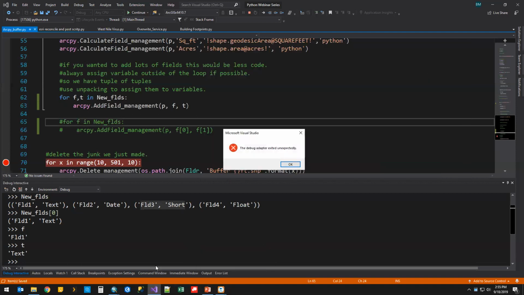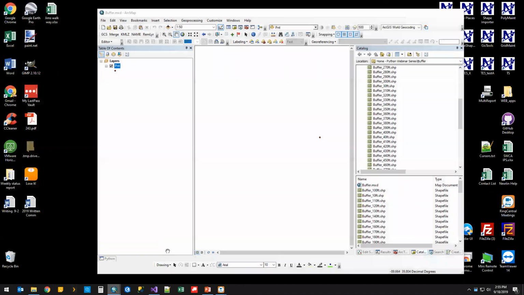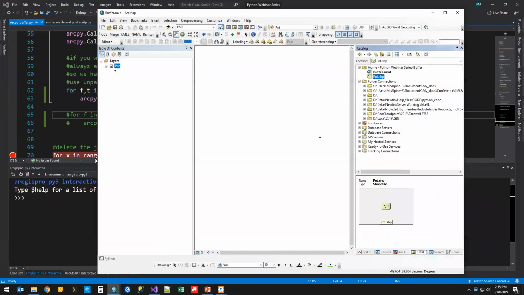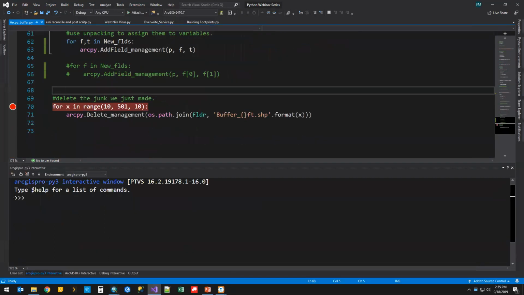Yeah, if I go into my buffer now and I refresh, the only thing that'll be left in there is the point file, because the last step I went through and I said, because I know I have buffers from 10 to 500 increments of 10, and I just called delete just to get rid of them. So that's a real simple example.